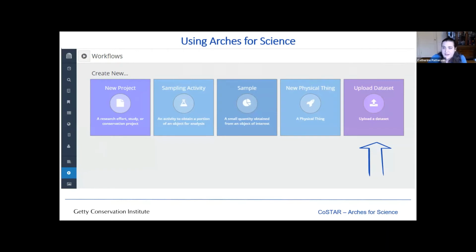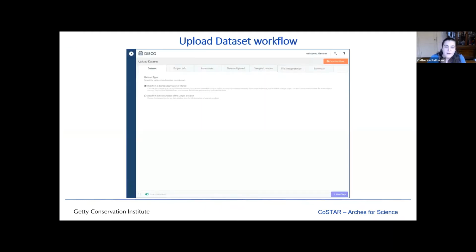Well, I've been talking about data this whole talk, so let's talk about how we would associate that with this project. So we could select the Upload Dataset tab, and we see a very similar workflow. And I want to start by noting one of the cool things that Arches does as a general principle, and that Arches for Science does specifically for conservation science, is it's been modified to reflect the work we actually do. And that means that the first thing we do here is select one of the different types of data that are collected in a conservation science project.